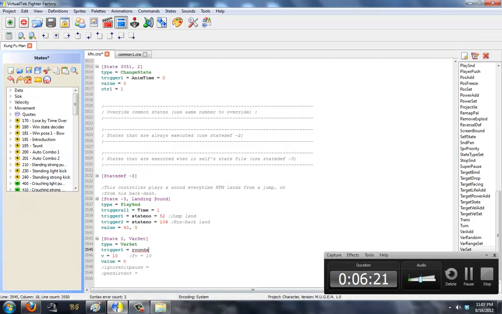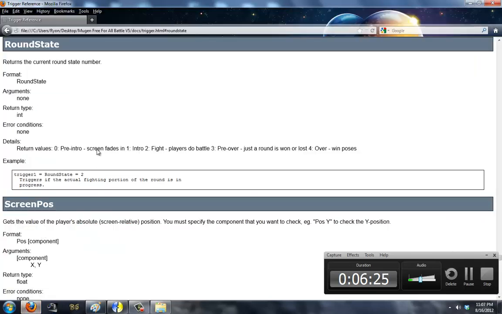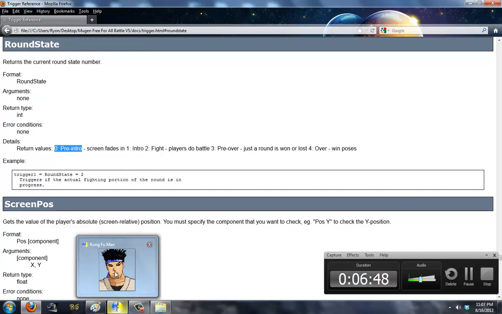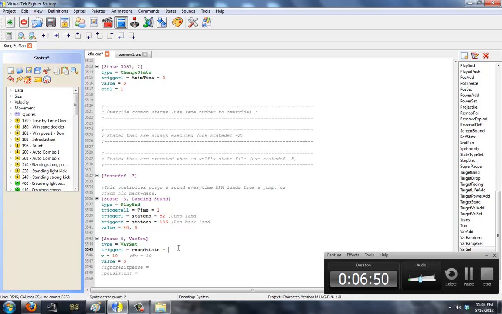So round state equals. Now let's see. It says 0 is pre-intro, the pre-intro screen fades in. 1 is the intro. 2 is the fight, players do battle. 3 is pre-over, I guess that means just as you win or lose. And 4 is over, win poses. So we're going to use round state 0, pre-intro. So before the characters do their intro, it's going to set Goku to be regular Goku.